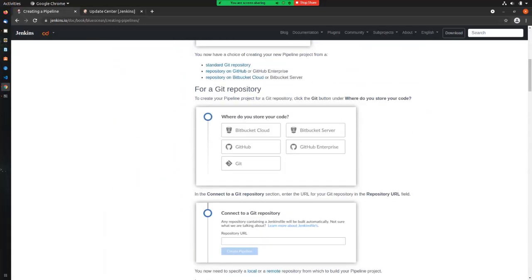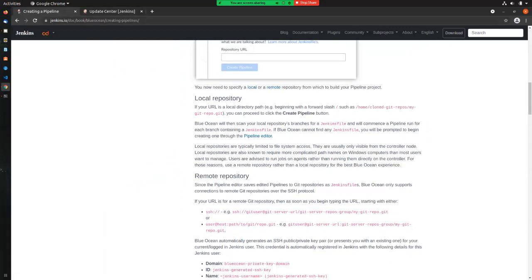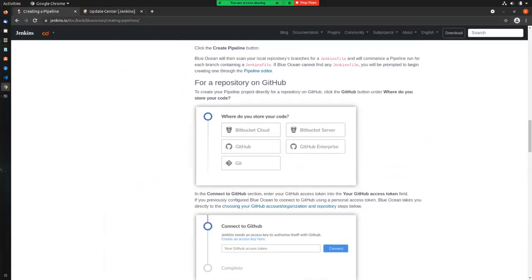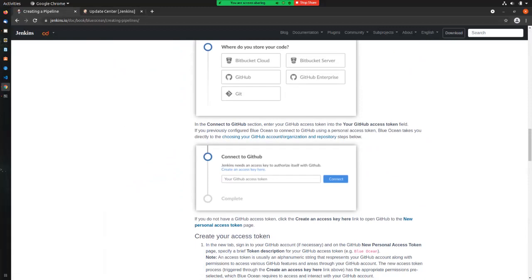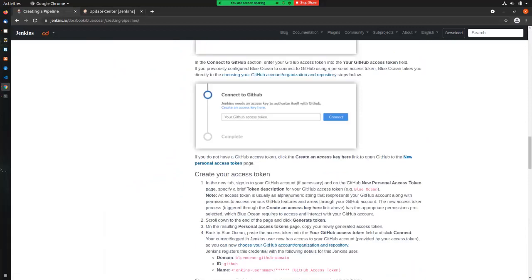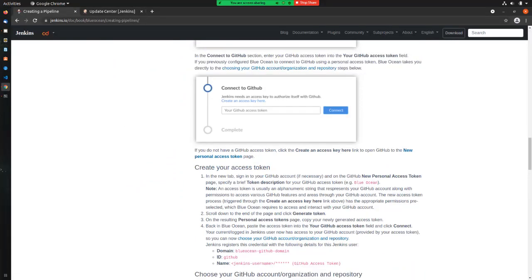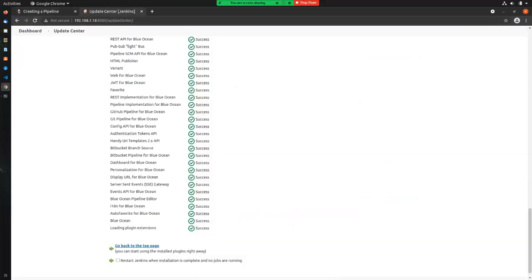You guys can use it. It's very much interesting, and you will feel something extra, something better, while using the Jenkins UI and Blue version UI. And I think this is done.